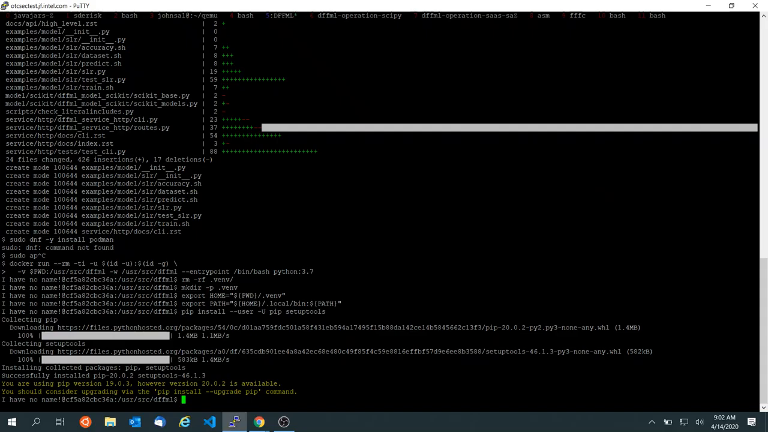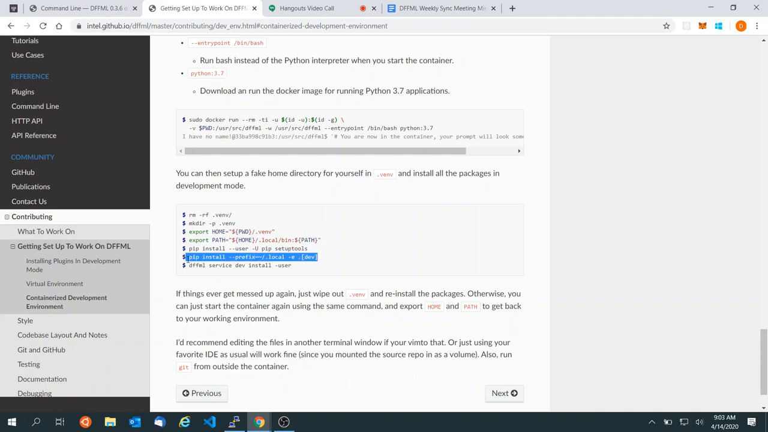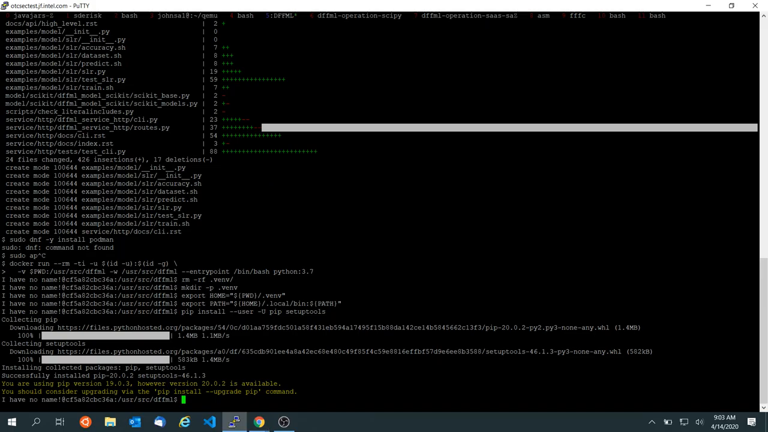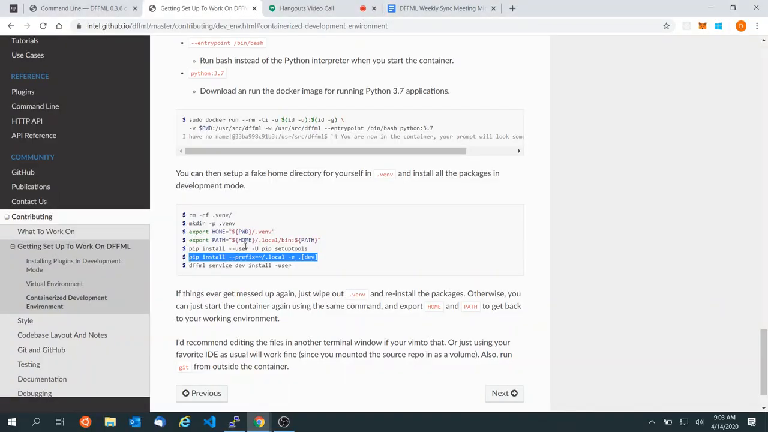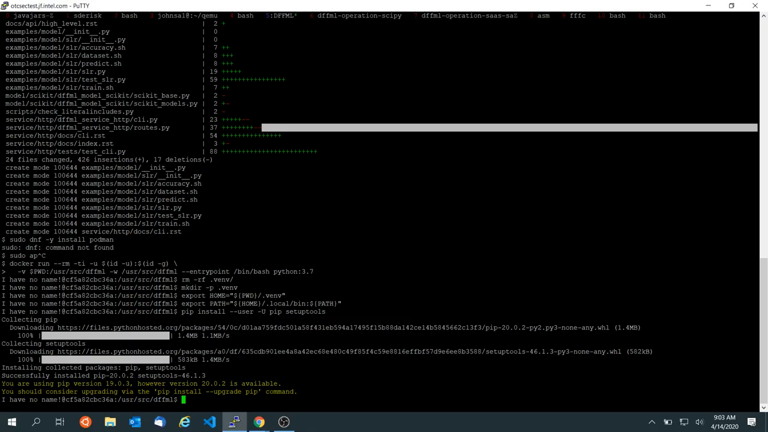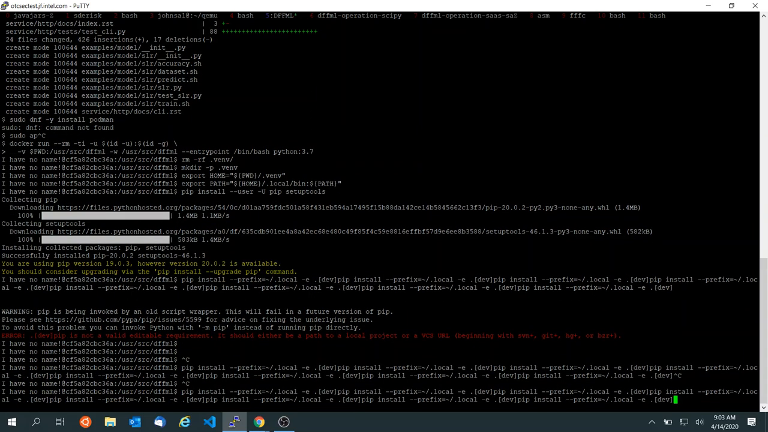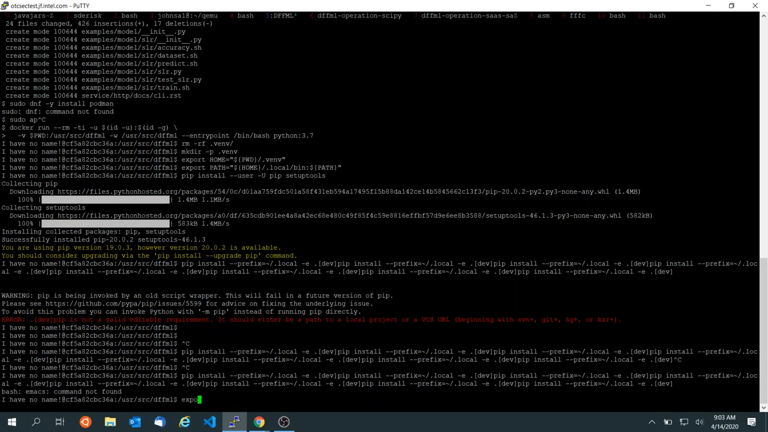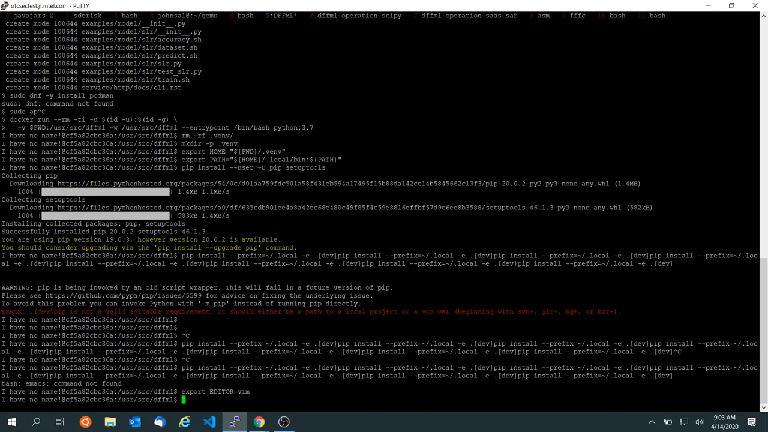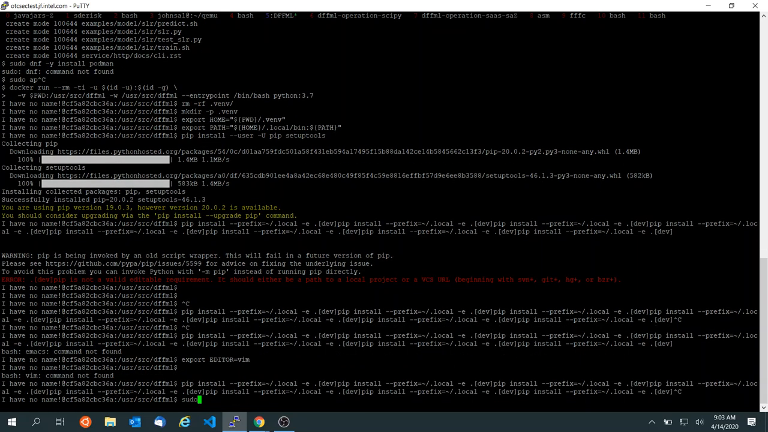Trying to get this. I know Hashim is having issues, so I'm trying to set up my Docker environment. That is what's going on here. Oh, jeez, I copy-pasted everything all at once. Really?